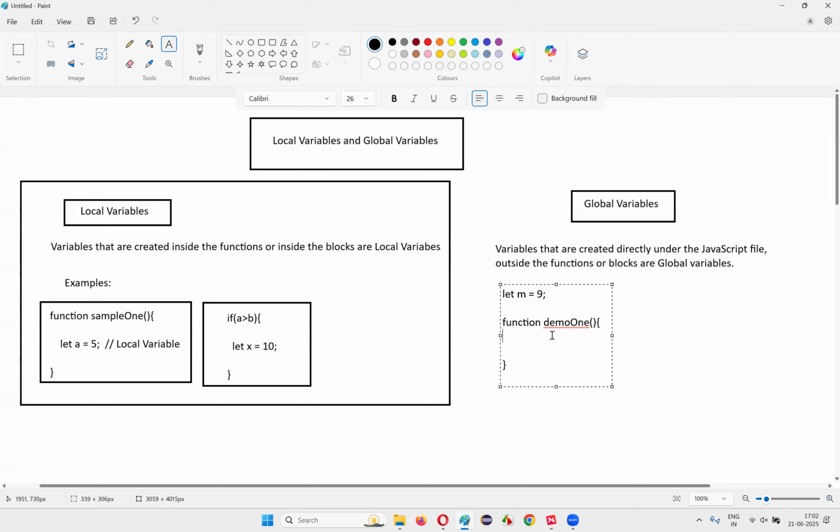Function name, starting of the function, ending of the function, and here this particular variable m is not created inside the function, rather it is created outside the function. So this variable is called a global variable. Directly under the JavaScript file, if you create a variable, that is called a global variable.